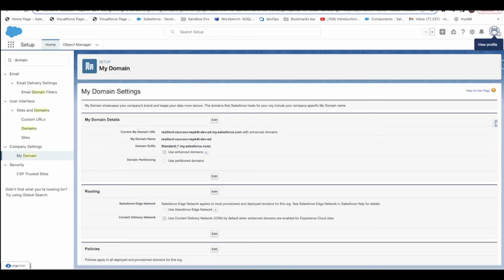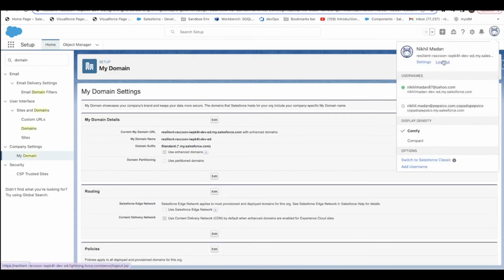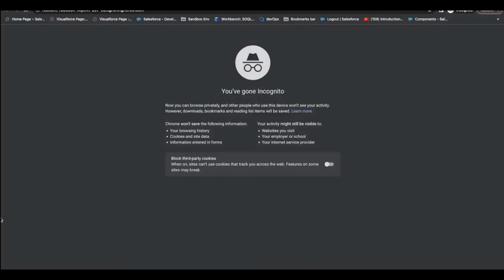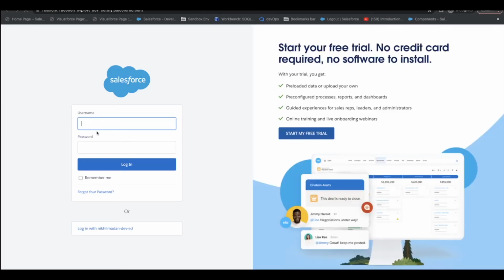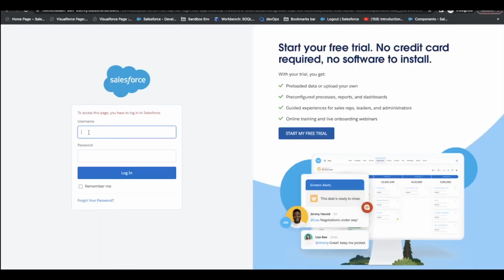So once you log out here, if you see, we are getting another option. Either I enter username and password for this org, or I can log in from my other org, like here. Once I provide username and password, I'll be logged into my service provider org.